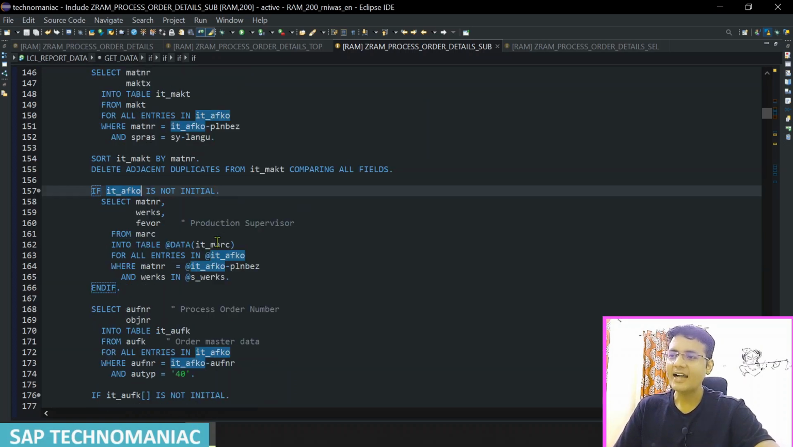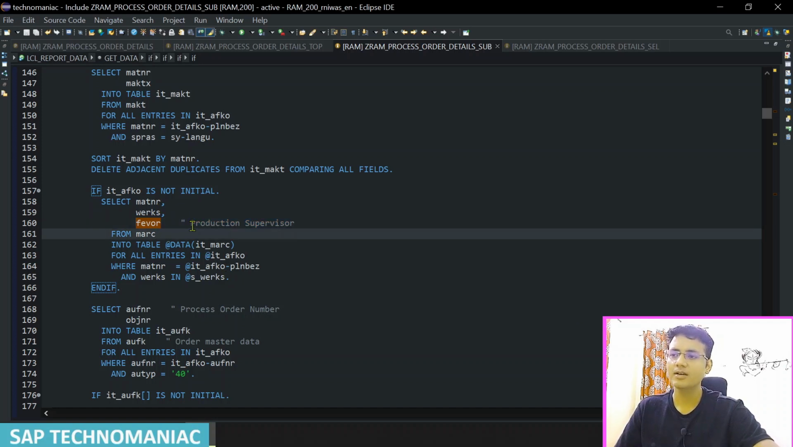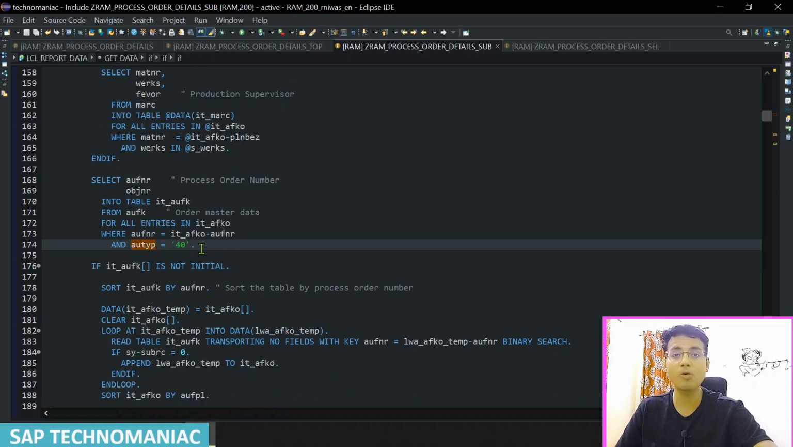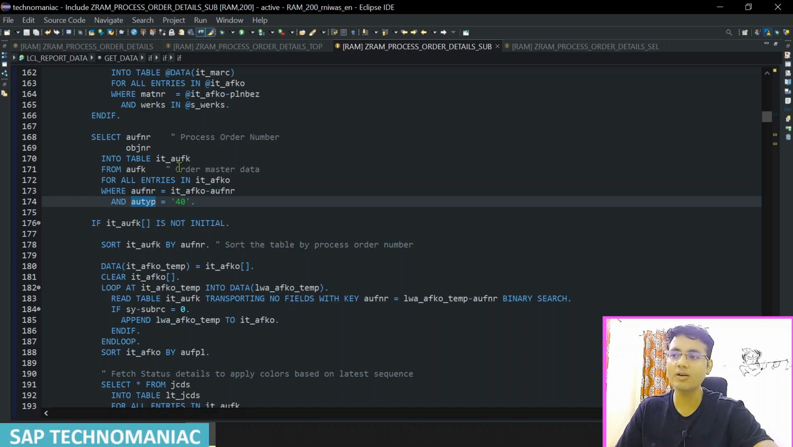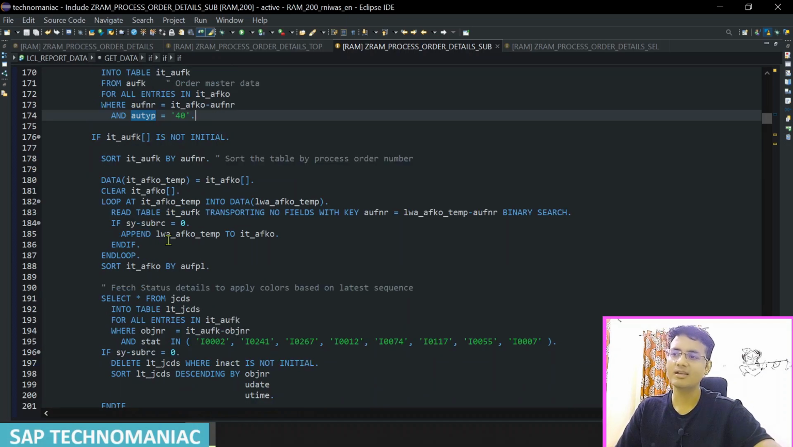Then next is the AFKO table, where we are getting the production supervisor detail from MARC based on the plant and material we have to pass from the AFKO to the MARC table. Then this is again one typical thing: we just want to filter out those orders where the order type is 40. This order type is available in the AUFK table, the order master data, and we deleted those orders which do not have order type 40. This is the simple thing they have done.